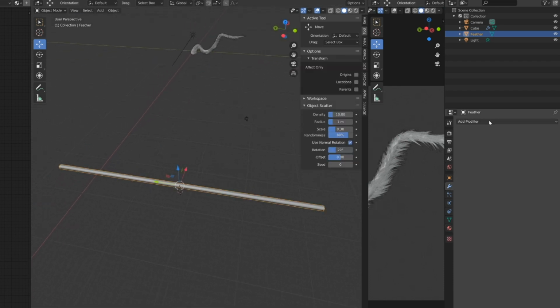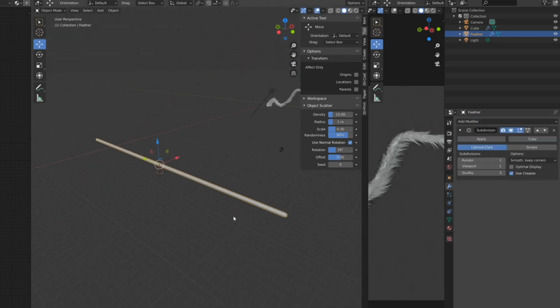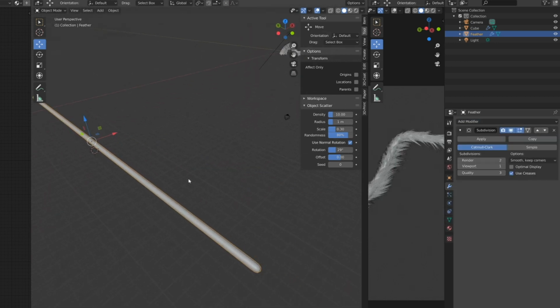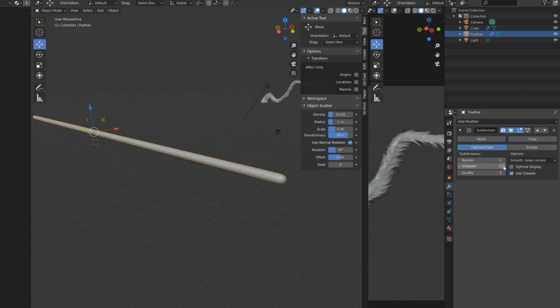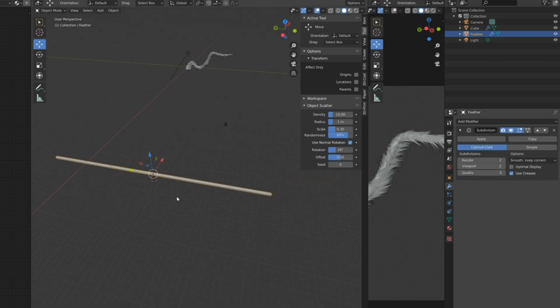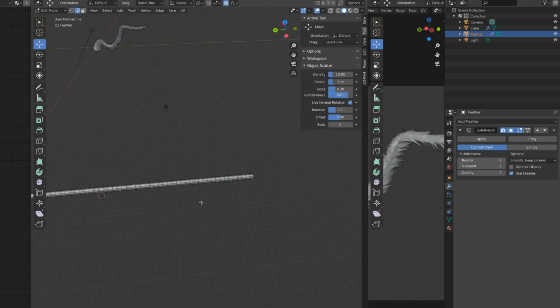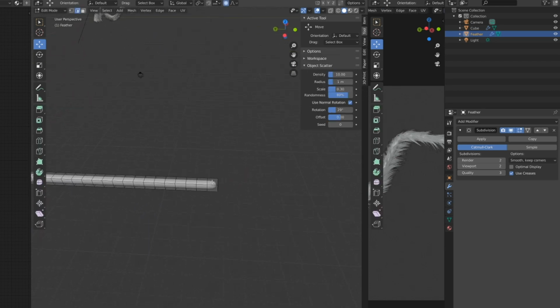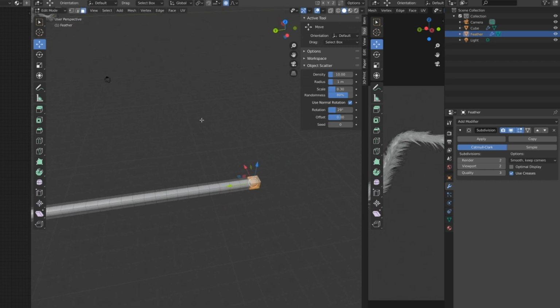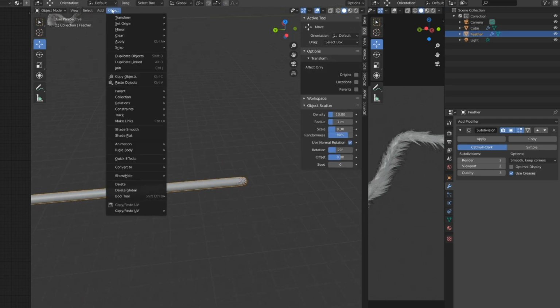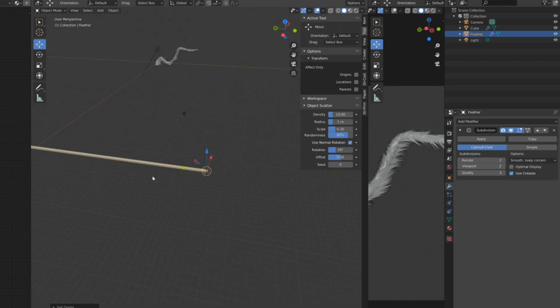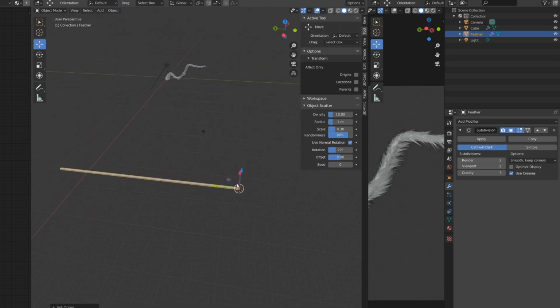And then we're going to add a subdivision surface. Don't make it super detailed because you're going to have like 100 of these. So you probably just do like 2. All right. Then we're gonna loop select with Alt click in the face selection mode, like that, and then Shift S, cursor to selected. Go out of edit mode, object, set origin to 3D cursor. That's important because that's like the base of the feather, and that's where it's supposed to come out.